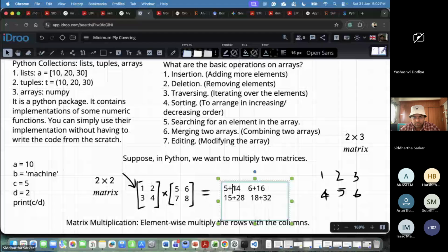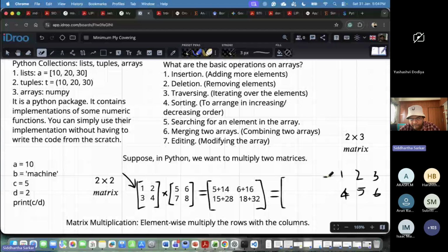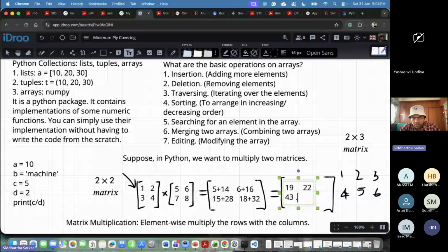So now I'm going to replace this. I have to write a third bracket also enclosing this matrix. That is how matrix notation is in mathematics. Okay, so now I'll do the addition. So I have 5 plus 14, 19, 6 plus 16, 22, 15 plus 28. How much is that? 50.